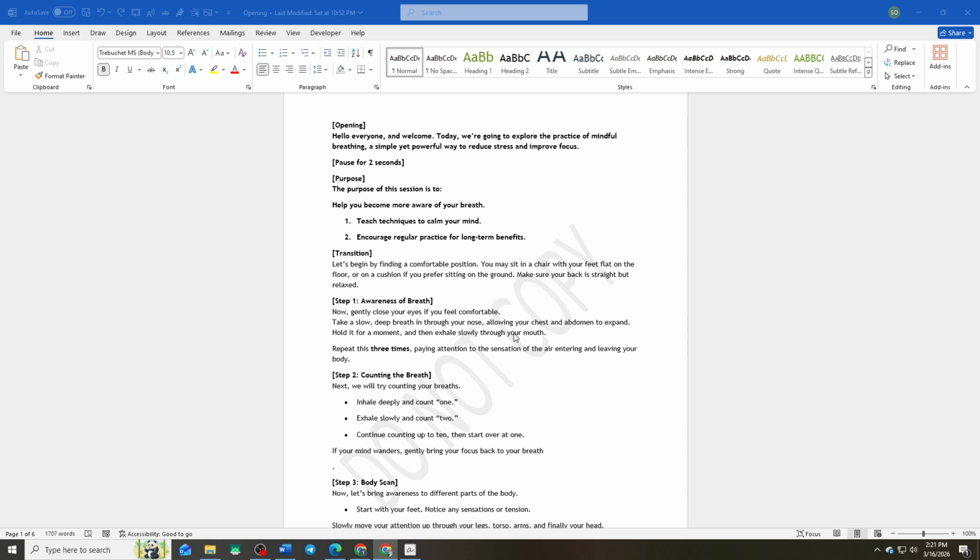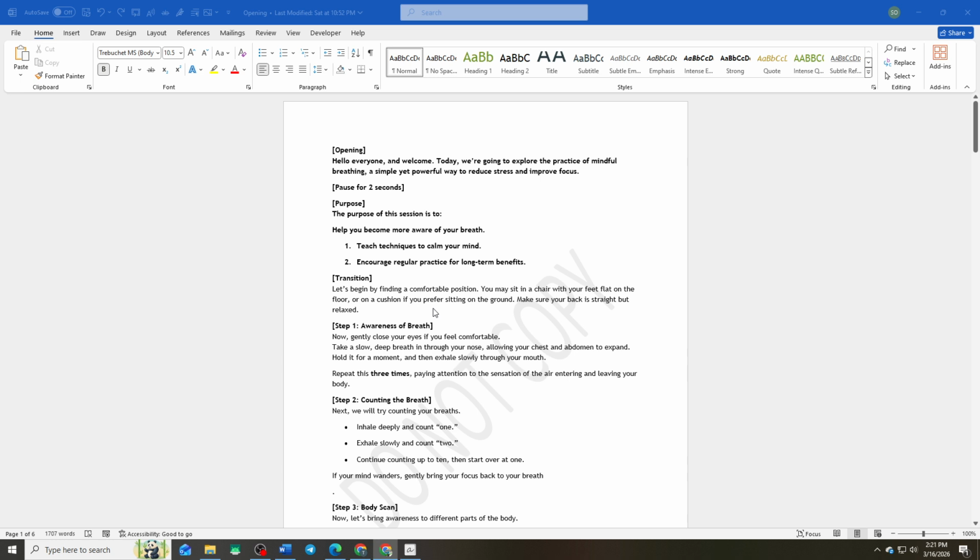Before converting it, take a moment to review the content and make sure everything looks the way you want. Since a PDF is typically used for sharing or printing, it's a good idea to double-check formatting, spacing, and page layout before creating the final file.